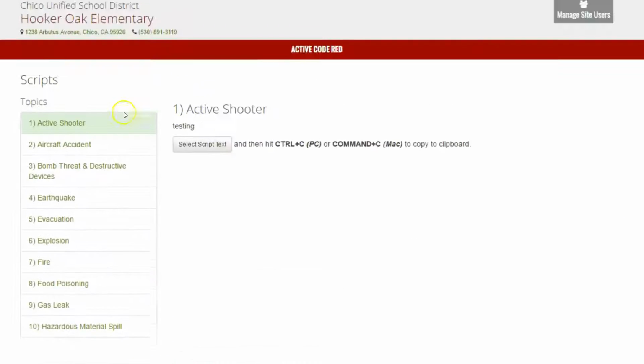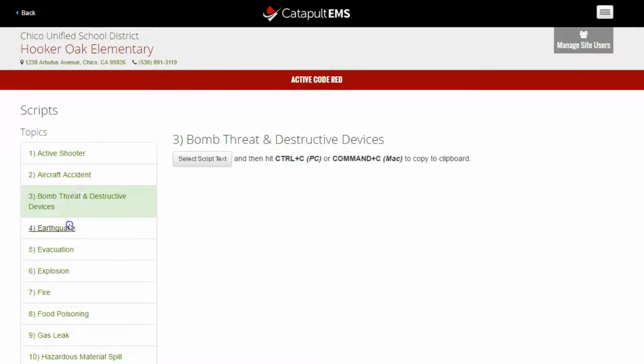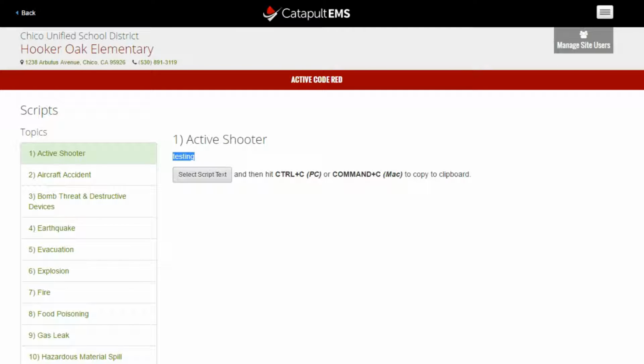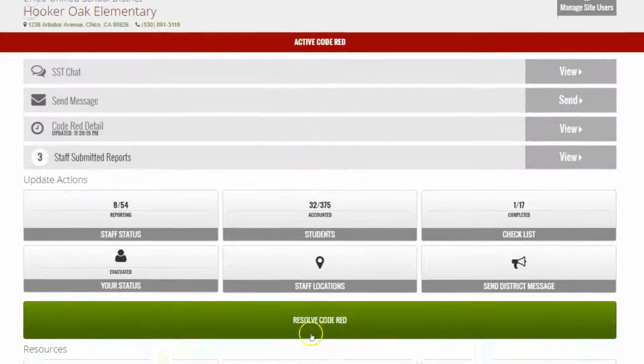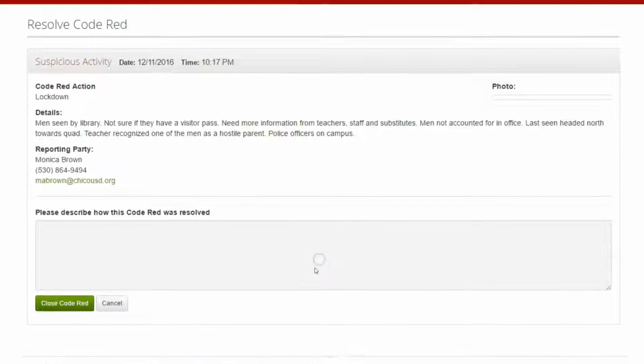Emergency scripts are scripts put into place by your district to help you communicate correctly with parents in various emergency situations. You can copy these scripts if you need to using this button. Lastly, the big green button is used to resolve the Code Red.